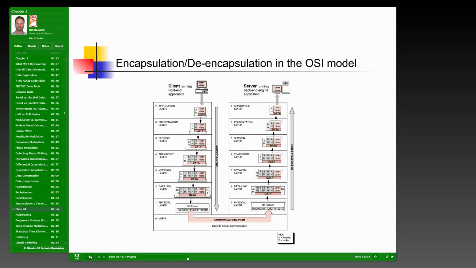So now that application header has encapsulated the data at the application layer. So now with the application header and the data, the actual original data gets handed down to the presentation layer, and now another step of the encapsulation process is occurring. Now we add the presentation layer header, and then the presentation layer header and the application layer header and the original data gets sent down to the session layer.